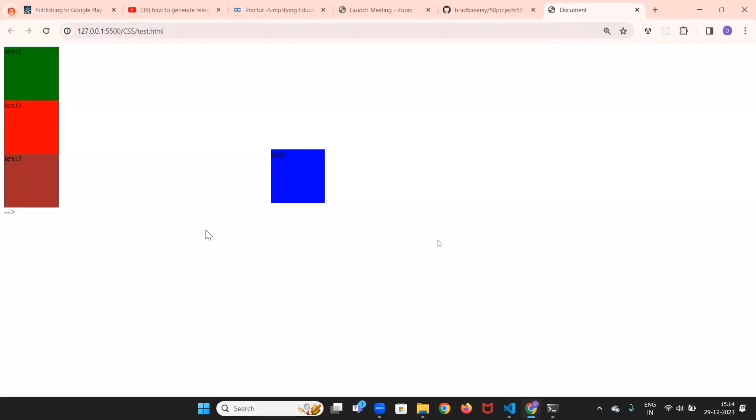Now, what does absolute mean? It means exact position. You will give top left. Usually people will give any two: top left, top right, bottom left, or bottom right. Any two you will give. Don't give top and bottom, it won't work. And don't give left and right. Clear? So now I give top left.